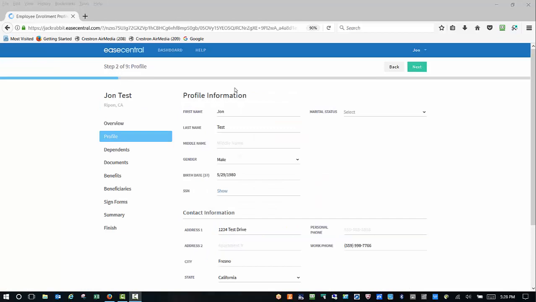Here we have your profile information. Most of these data fields will already be completed for existing employees, but there will be some fields you need to complete. If you do click Next without completing those fields, you'll get a warning message and just the highlighted fields that you'll need to complete. Once you've finished entering the information on all the required fields, click Next.